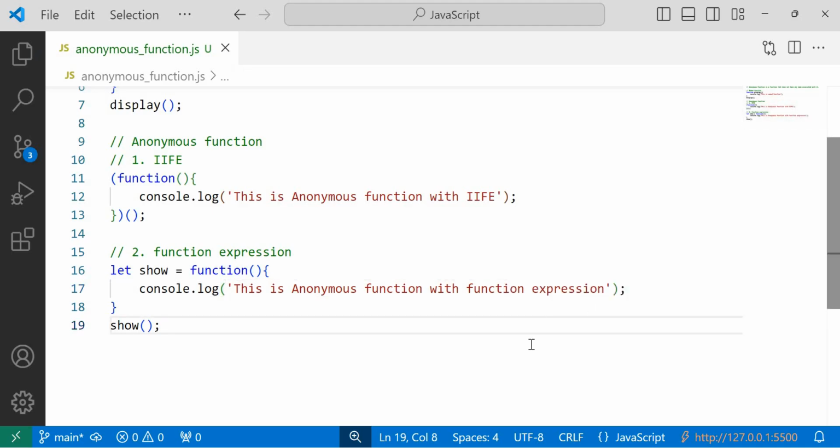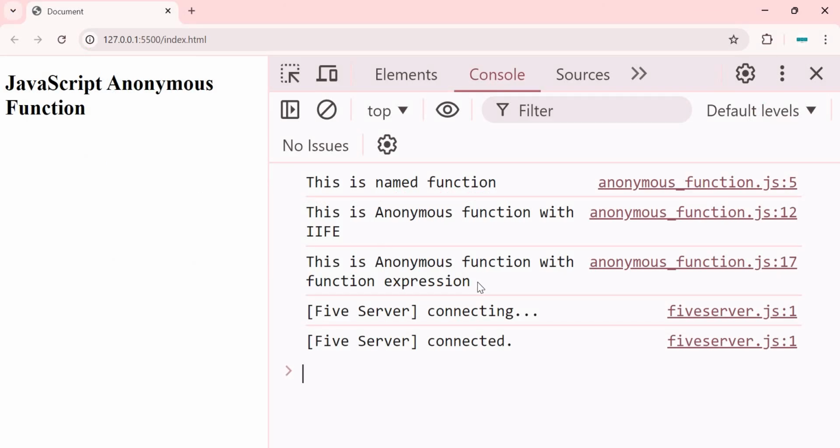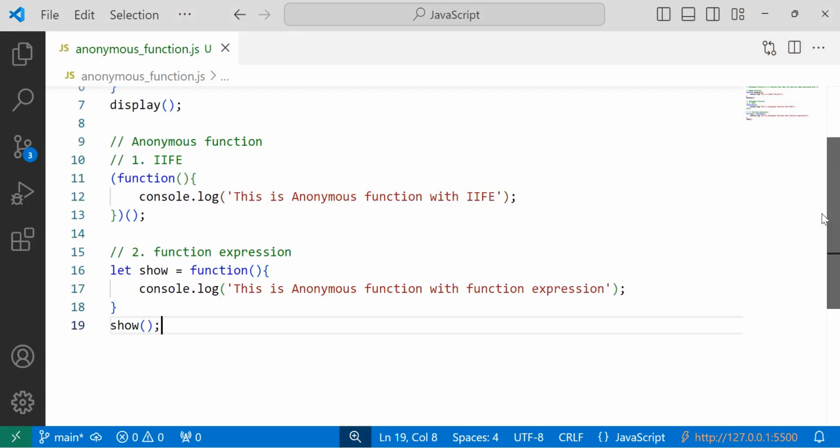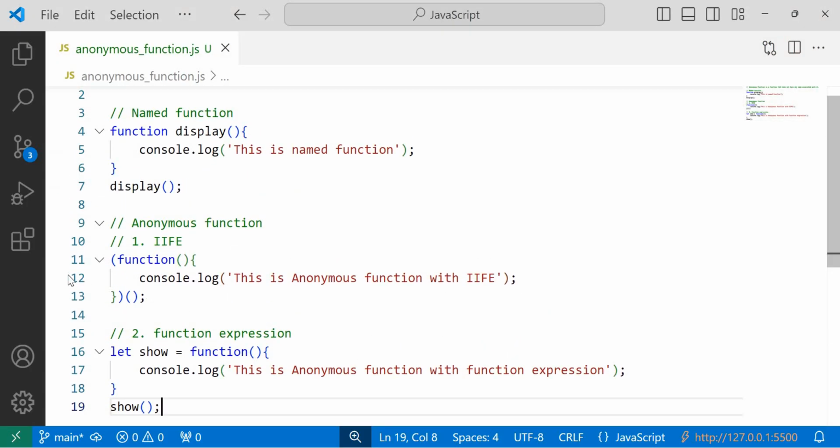Okay. Now I'll save the changes and go to the browser. You can see we are getting three messages. This is named function. This is anonymous function with IIFE, and this is anonymous function with function expression. Line number 5, 12 and 17. Here you can see the console line number 5, 12 and 17.